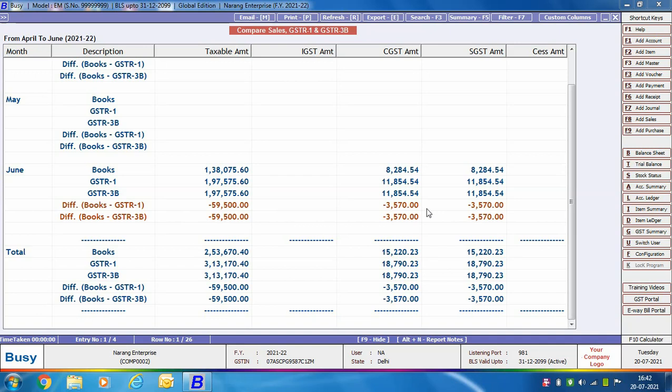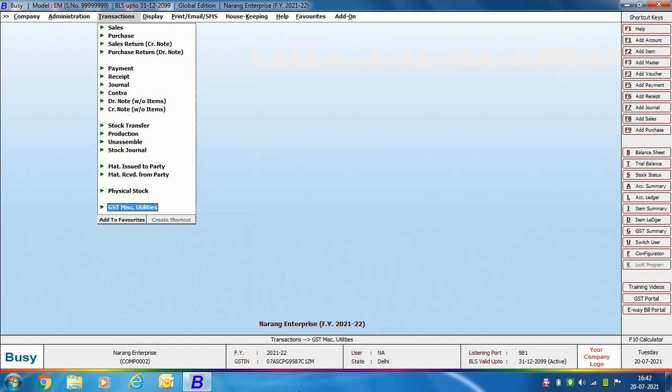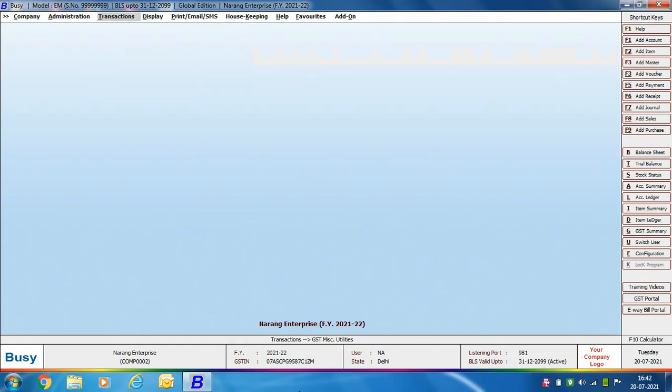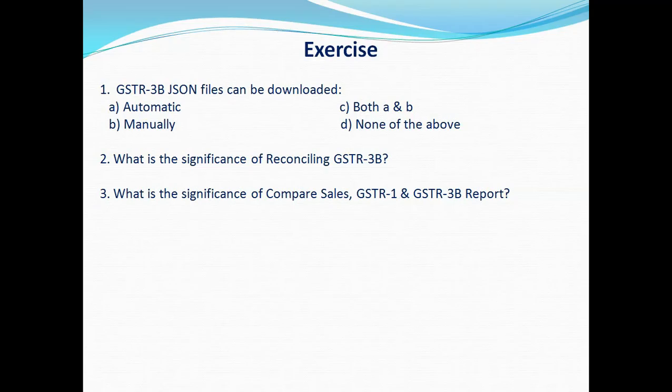So with the Compare Sales GSTR1 and GSTR3B option, you can compare your output supplies with the GSTR1 filed on the GST portal and the GSTR3B filed on the GST portal. So this is all we have to discuss in this particular chapter. At the end of the chapter, we have provided certain exercises. You can view the exercises on screen and attempt them. Hope after going through this chapter, you would be able to easily reconcile GSTR1 or GSTR3B data with the data contained in Busy.